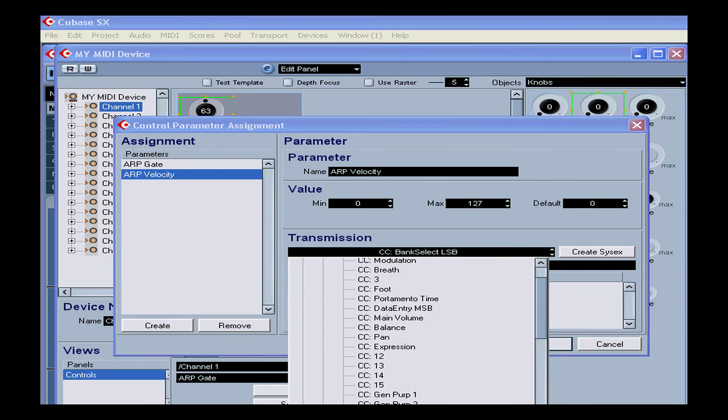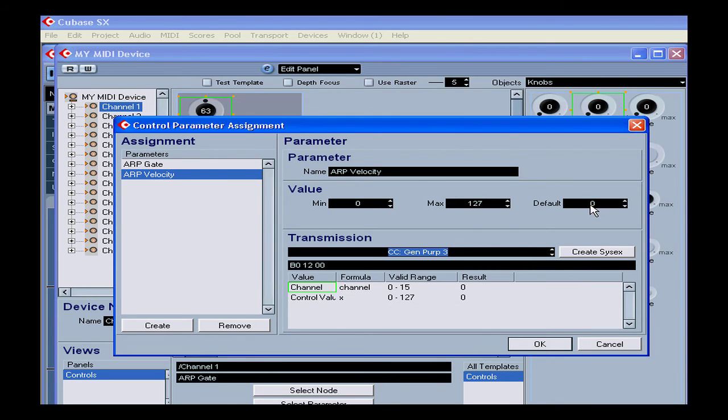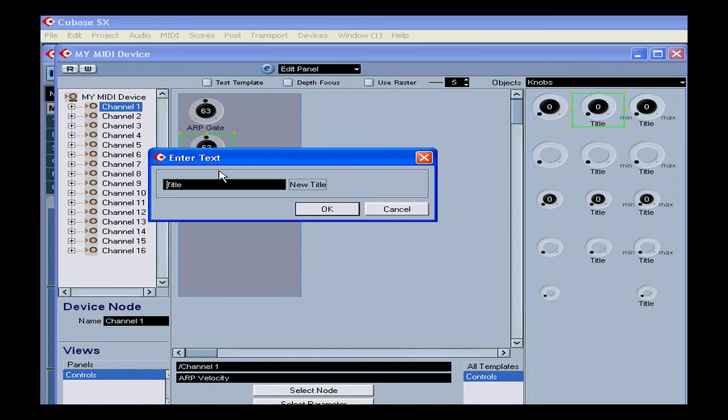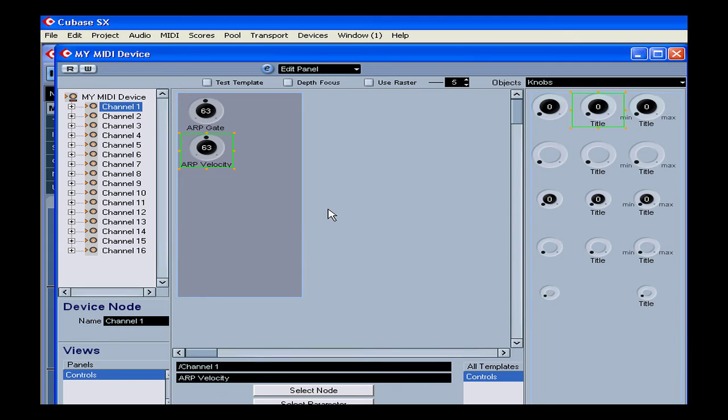Now I select the control change. I'm going to set the default value to 63. Click OK. Double-click on the title to rename it, and then click OK.